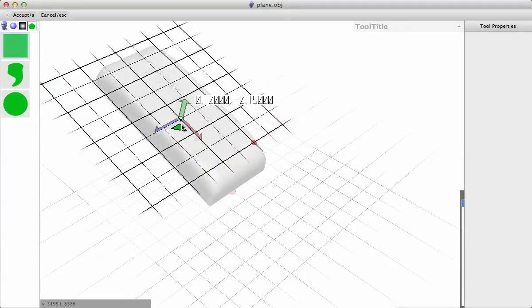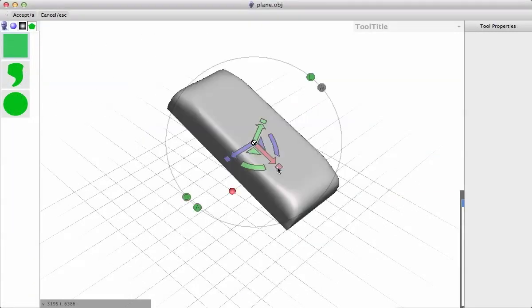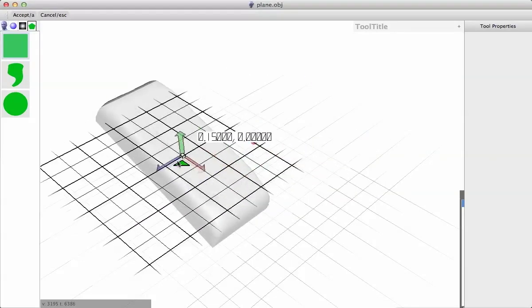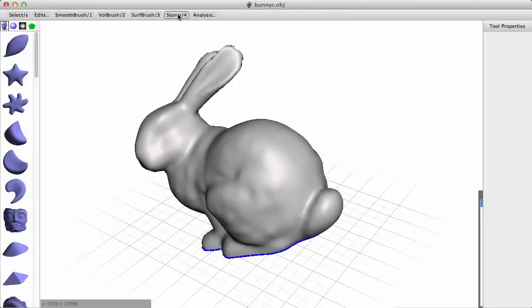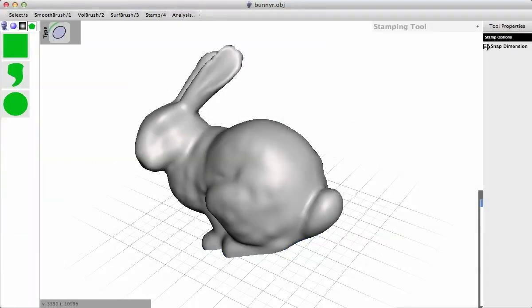You can also snap in planar translations. Use the frame widgets to toggle between local and world coordinate systems. Turn on snapping in the Stamp tool to create repeatable, fixed-size stamps.